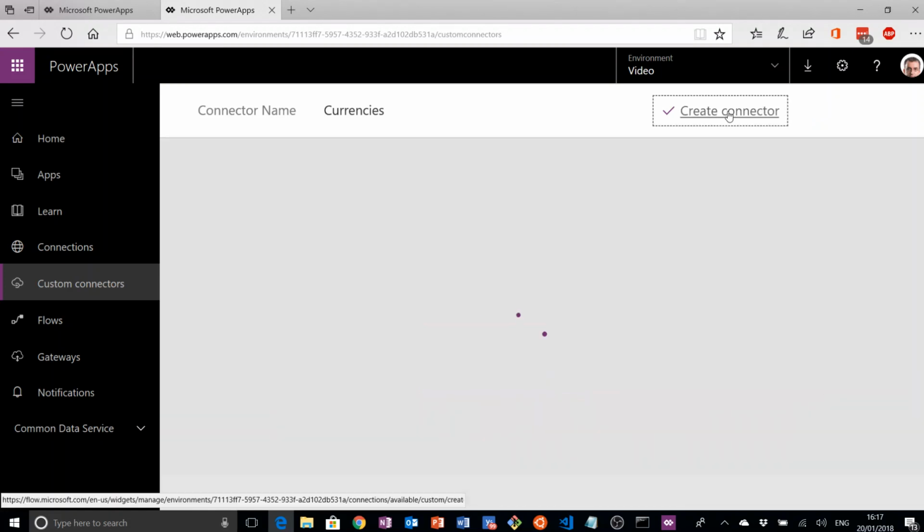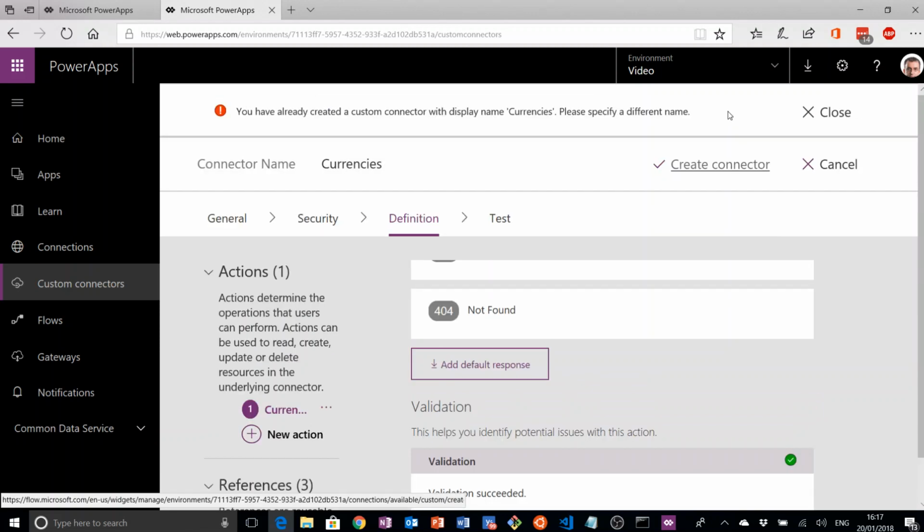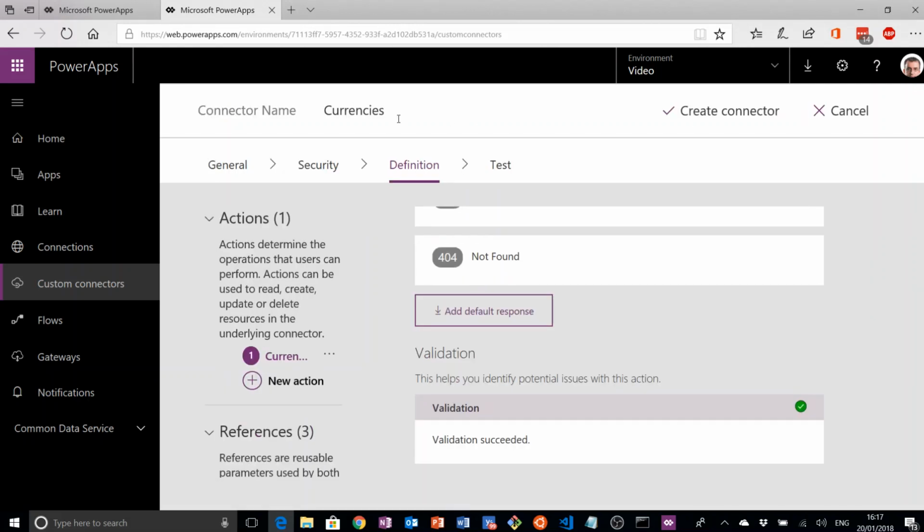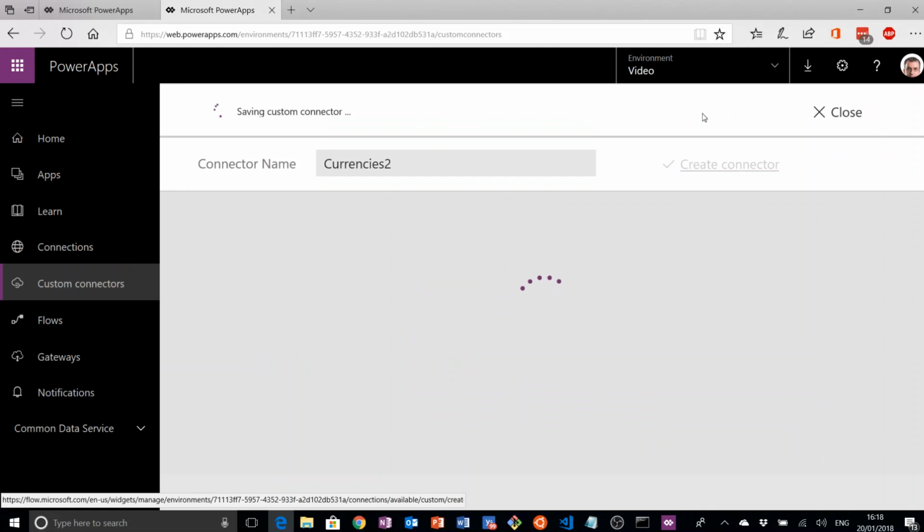So let's now create the connector called currencies, because we then would like to test this. Now, in my trials, or in my practice before we're doing the video, I already created a currencies connector, which I already deleted as well, but for some reason it still remembers this. So let's close this, and I'm calling this currencies 2 for now. Later in the video, you'll see that we will be using the currencies connector, not the currencies 2 connector. So don't worry about this. I create the connector called currencies 2.